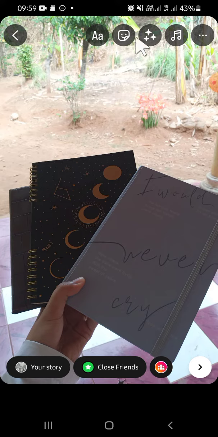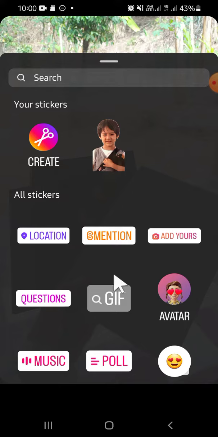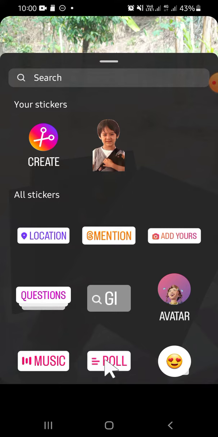And here I have uploaded a photo to my Instagram story, and if you want to add a poll to your Instagram story, the first thing we have to do is click on the sticker option right here. Then you are going to select poll since we want to create a poll. So this is the poll option, just tap on it.